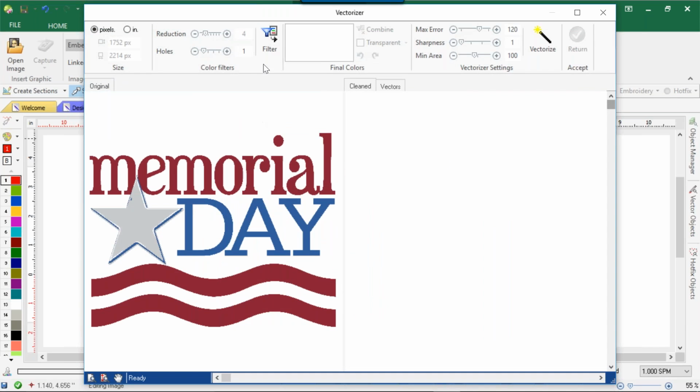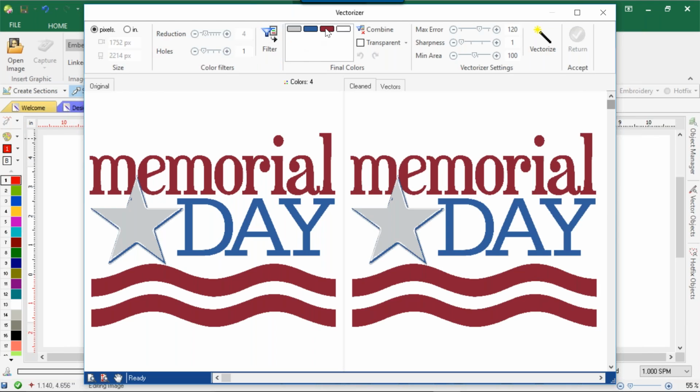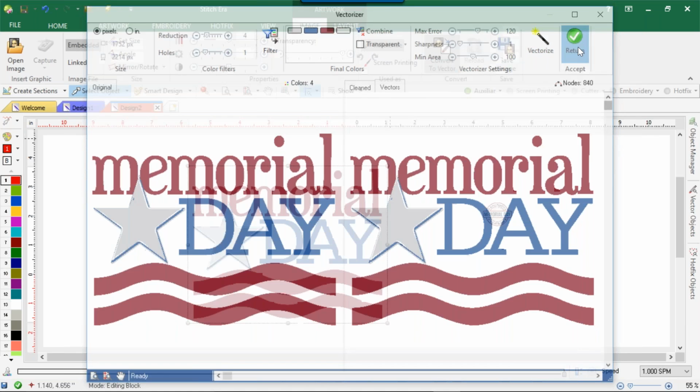Because I've already filtered my colors, I'm going to hit Filter. You're going to see it's going to come up with the same 4 colors that I saved it as, okay? And I'm going to hit Vectorize. Very simple vectorization tools you have in this software. This is going to clean up the edges. I'm going to hit Return.